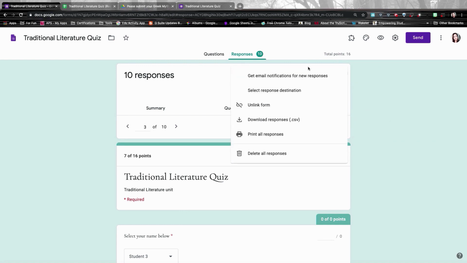I can set up email notifications every time there is a new response and every time a new Google form is submitted. I can select a response destination, which is a new Google Sheet. Unlinking the form will unlink the form from the Google spreadsheet. It is advised not to do that unless you have to. I can print all responses, and I can also delete all of the responses.